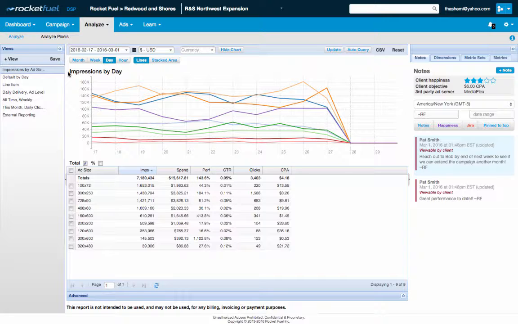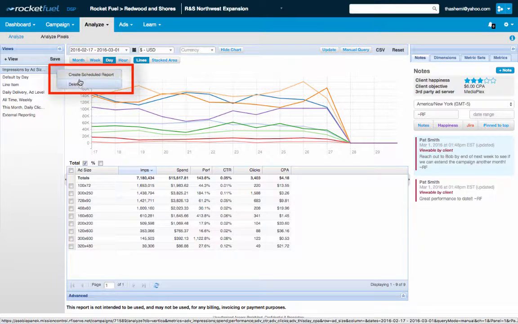To delete a saved view, right-click on the name of the view you'd like to delete to access the shortcut menu, and then simply select Delete. This will remove the saved view from your list.